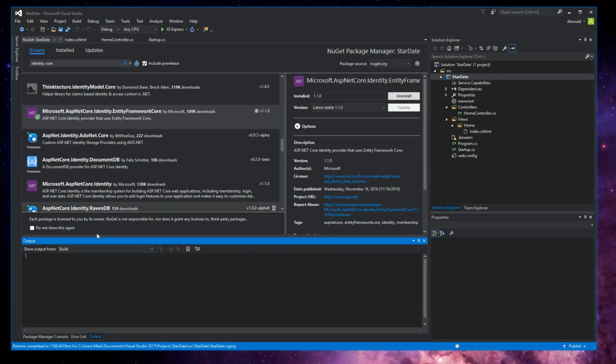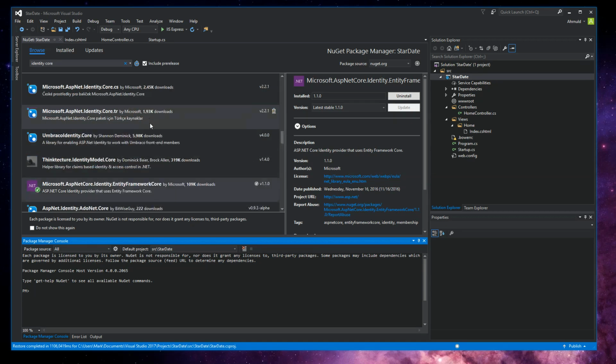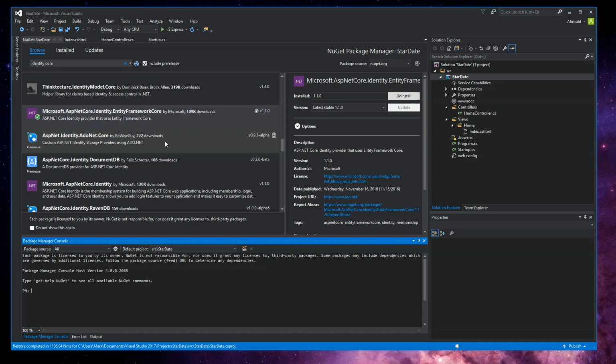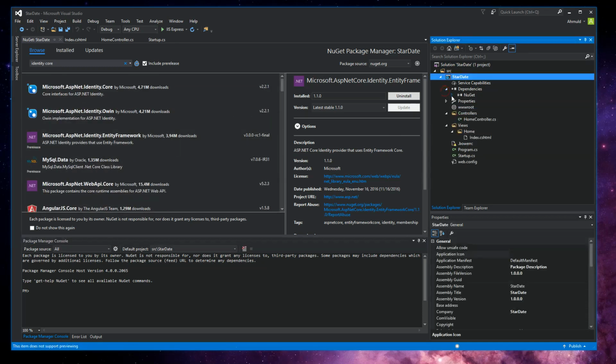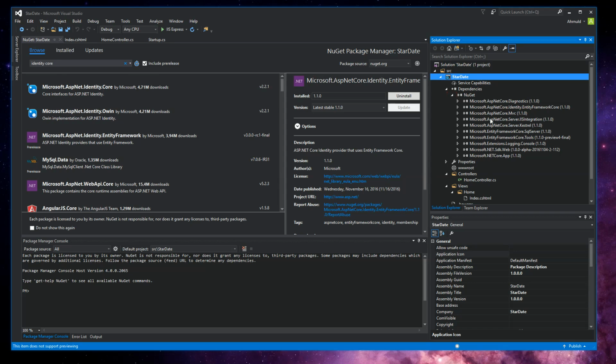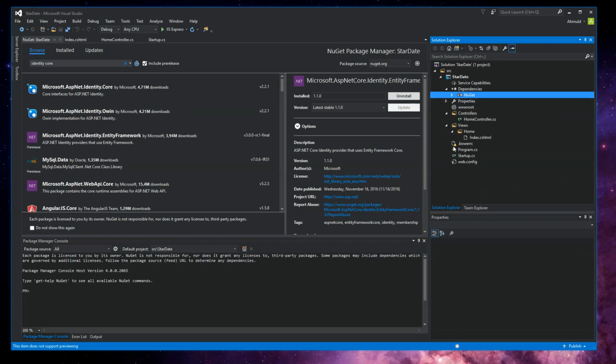Now, of course, you can install them using the Package Manager console if you know the package names by heart, but I don't. I have to find them in this mess of millions of packages. Anyway, let's go over what I installed. So I installed the Entity Framework SQL Server version and the tools, and I installed the Microsoft ASP.NET Core Identity Entity Framework Core version.